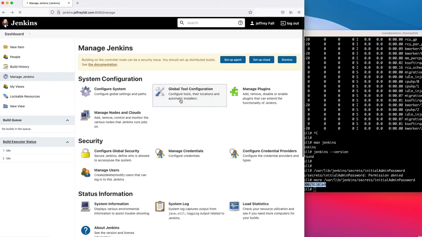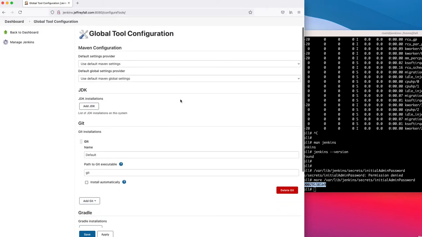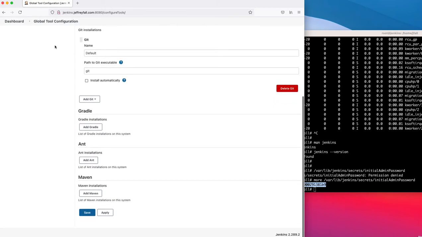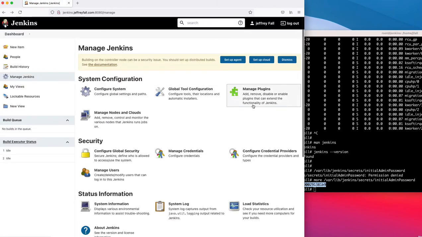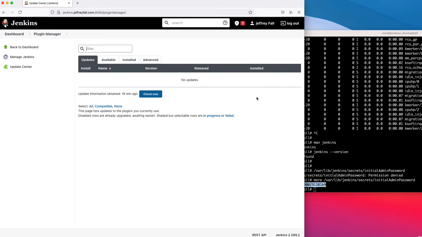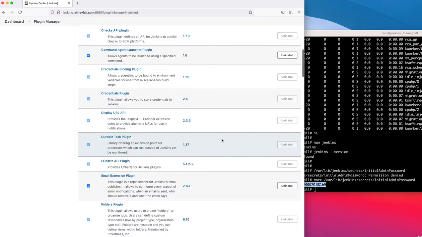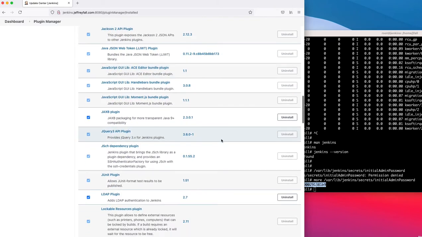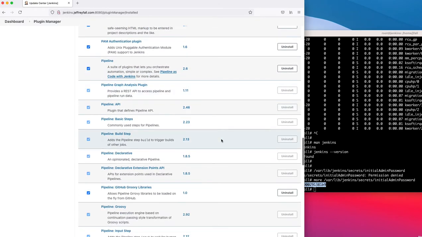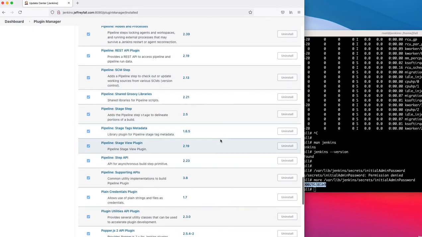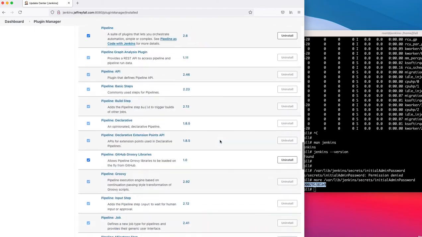Global tools. Maven, JDKs, Gradle, this is good. So Jenkins is really made for managing Java, and it's written in Java, so I think the developers have an affinity toward Java. And what does this mean? Installed. There's all my plugins are installed, which is fine. We can always get rid of these if we don't want them. There's a lot of them in here. Probably don't need them all.